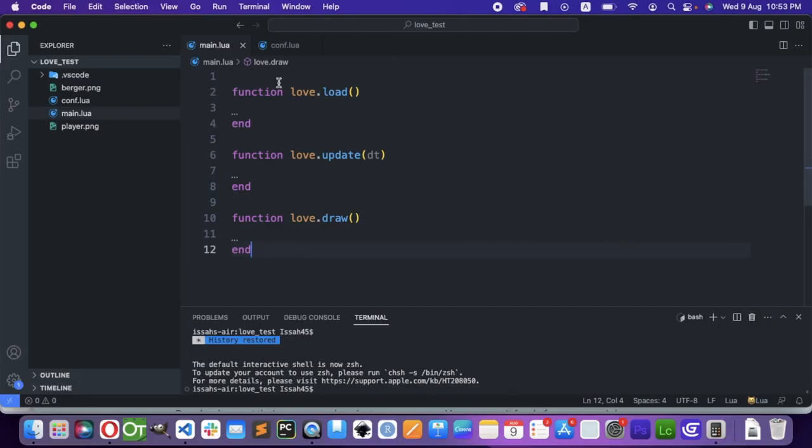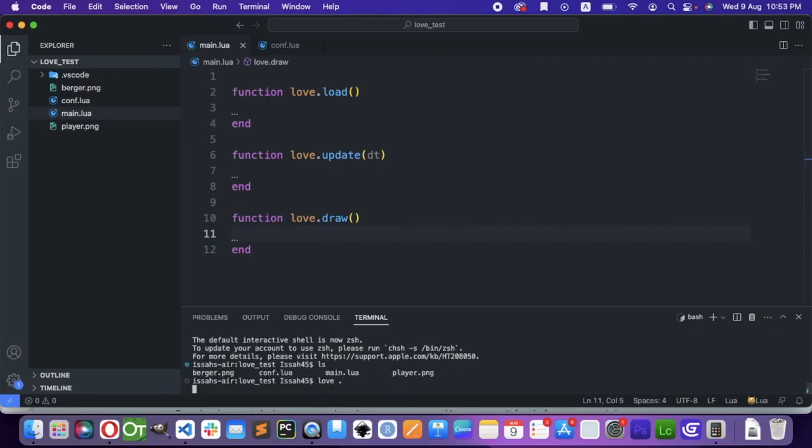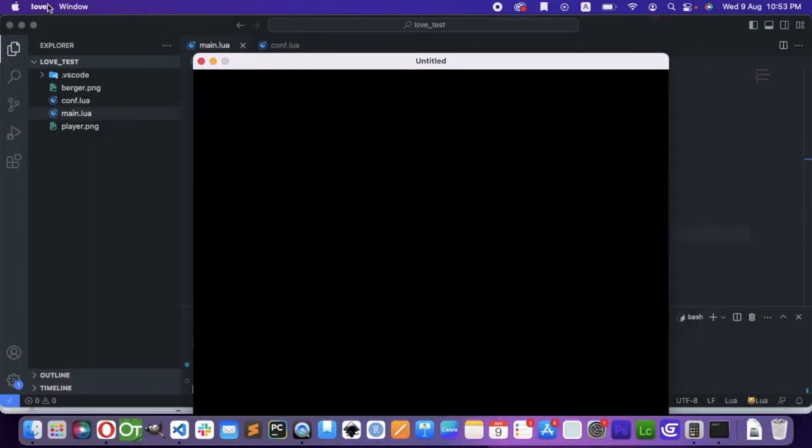Alright, so let's draw simple shapes. Also, if you want to run the file, then you have to go to the folder and just write love dot. Dot means it's going to run the current folder. It's going to show this blank screen.